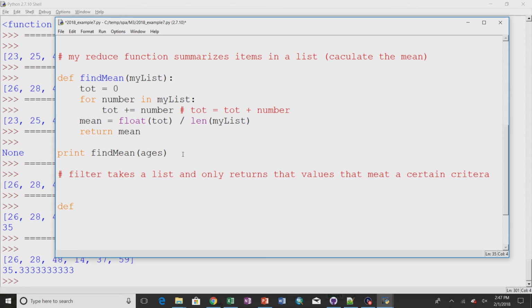Def, we'll call it nums greater than. So we need a list, and we need a number, like a cutoff. So it has to be greater than a number. So we'll just call that n again. N will be the value.